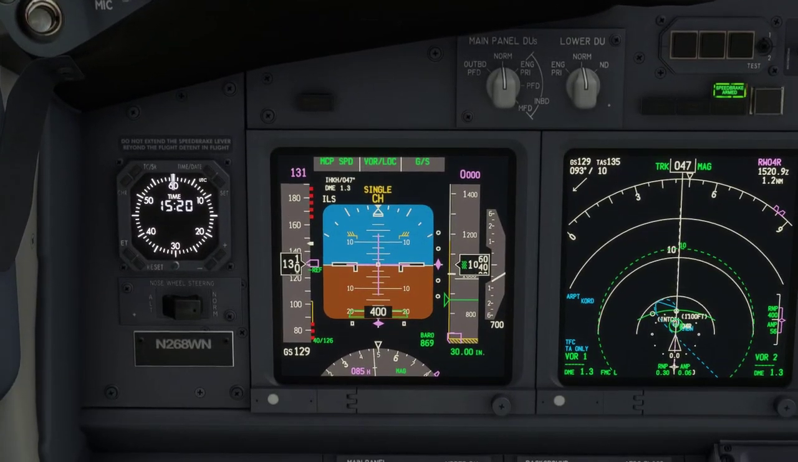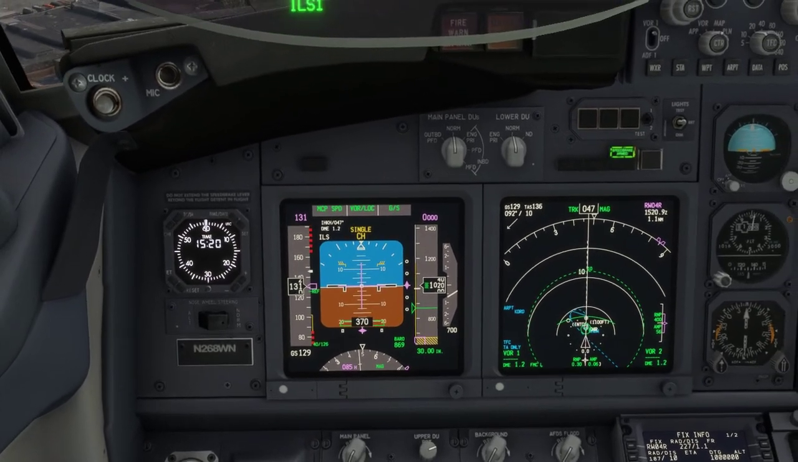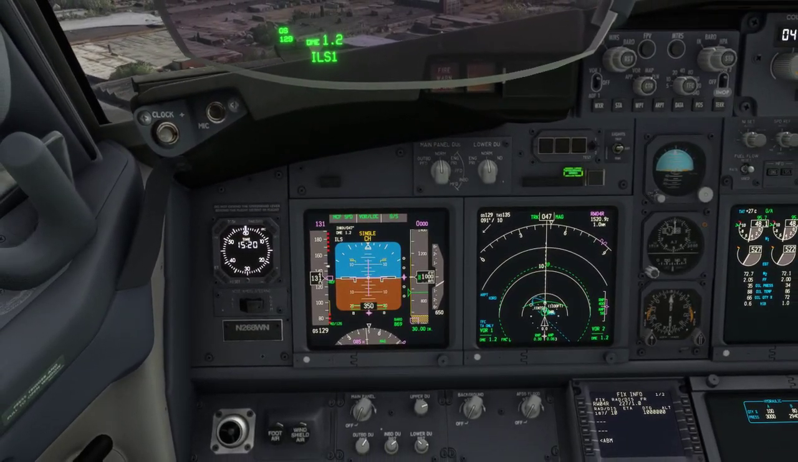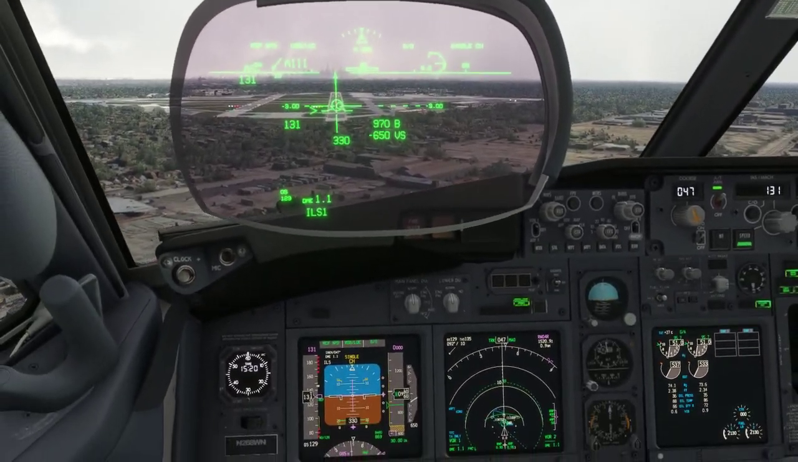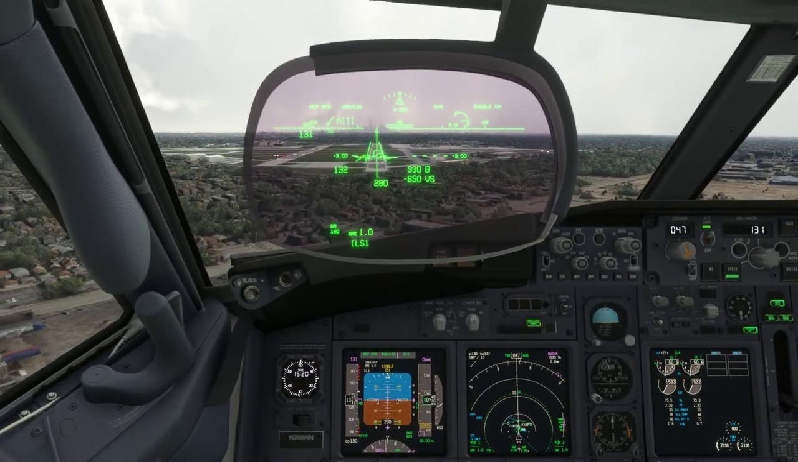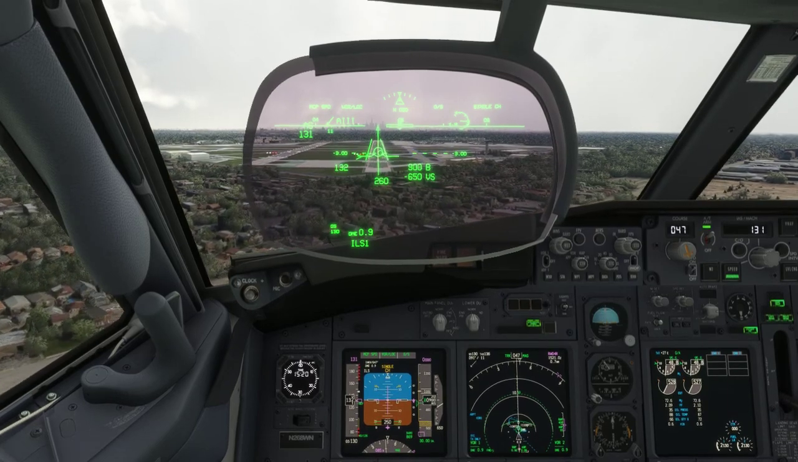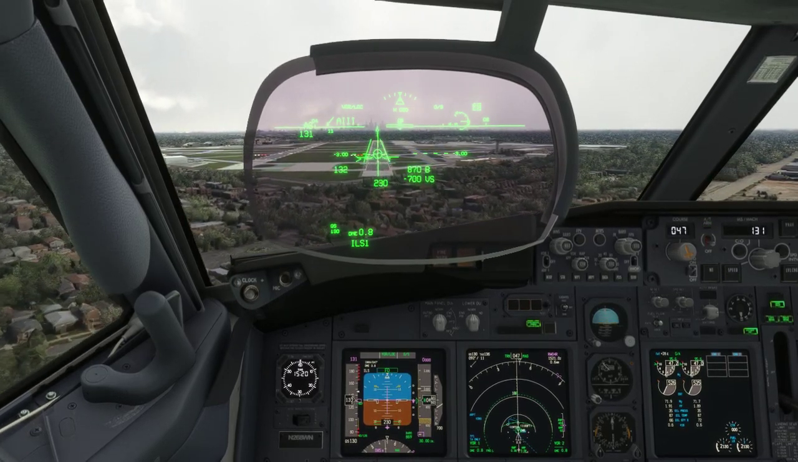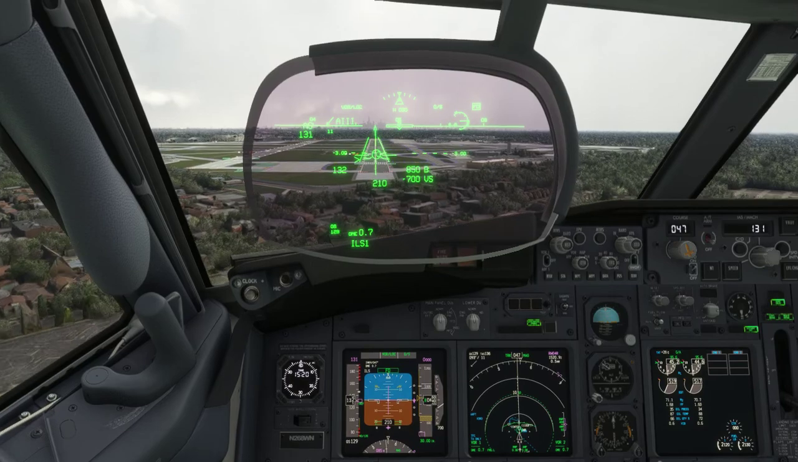Alright, so we're inside 500 feet. There is a 500 foot call. Right about there is approaching minimums. Pilot flying is going outside. I'm going to disconnect everything here: autopilot, autothrottles away. Minimums, landing.